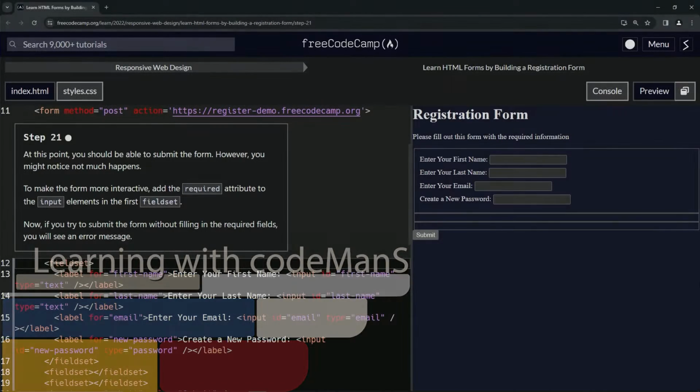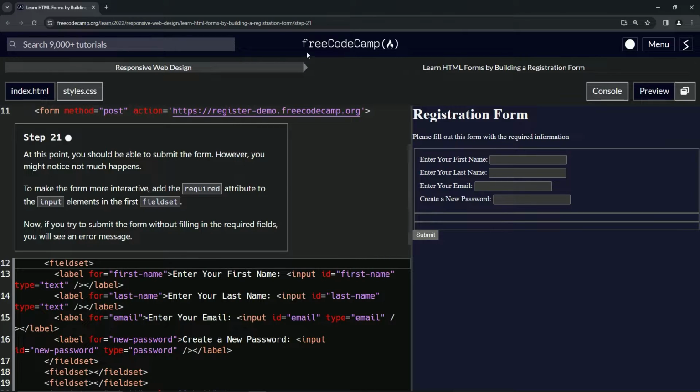All right. Now we're doing freeCodeCamp, Responsive Web Design, Learn HTML Forms by Building a Registration Form. Step 21. At this point, we should be able to submit the form. However, we might notice not much happens.